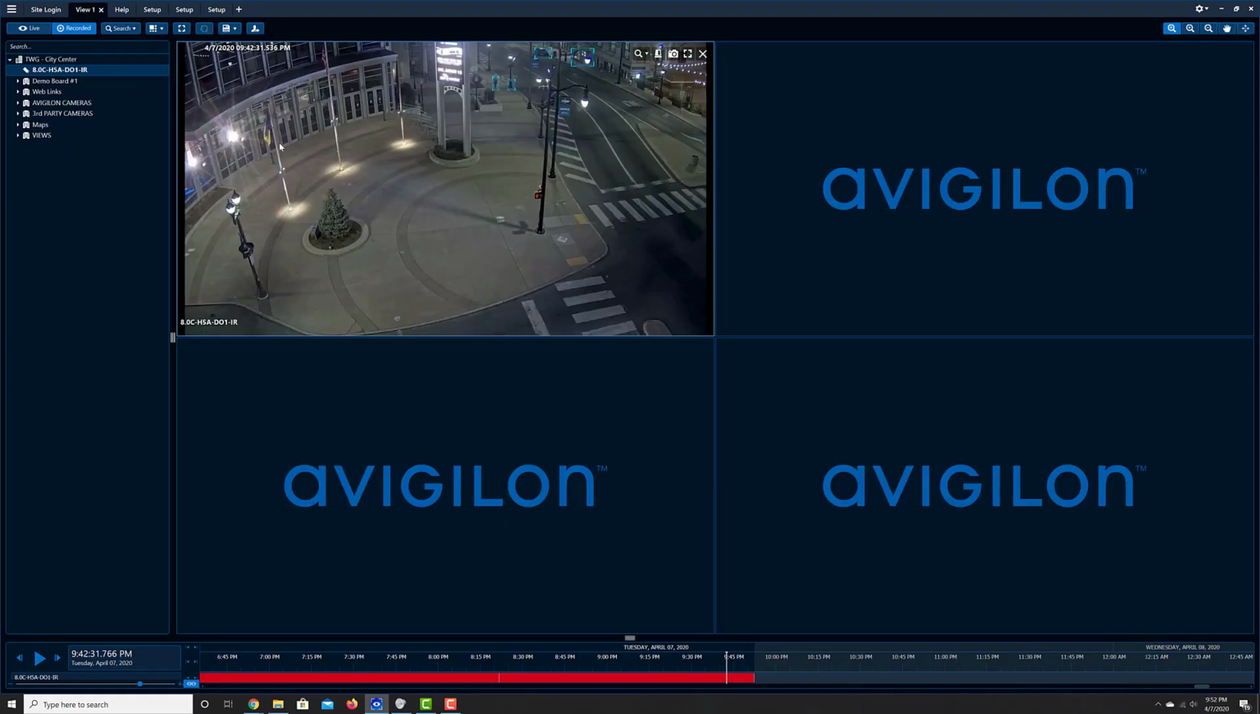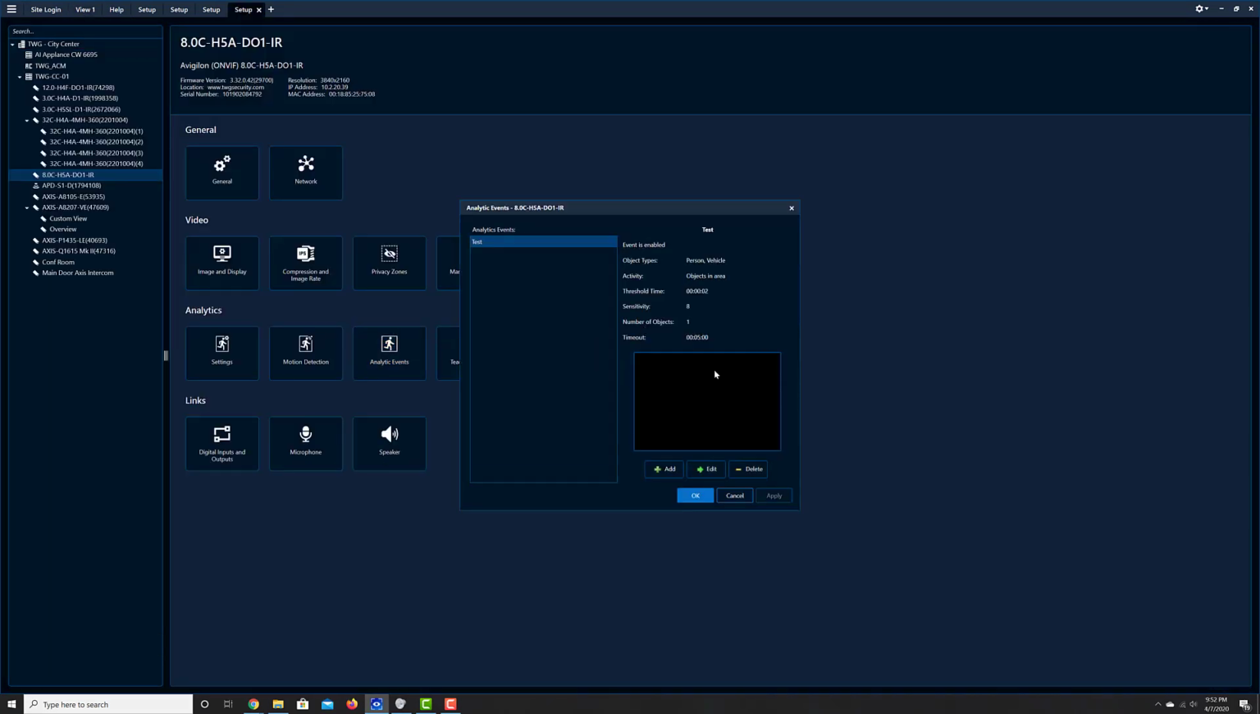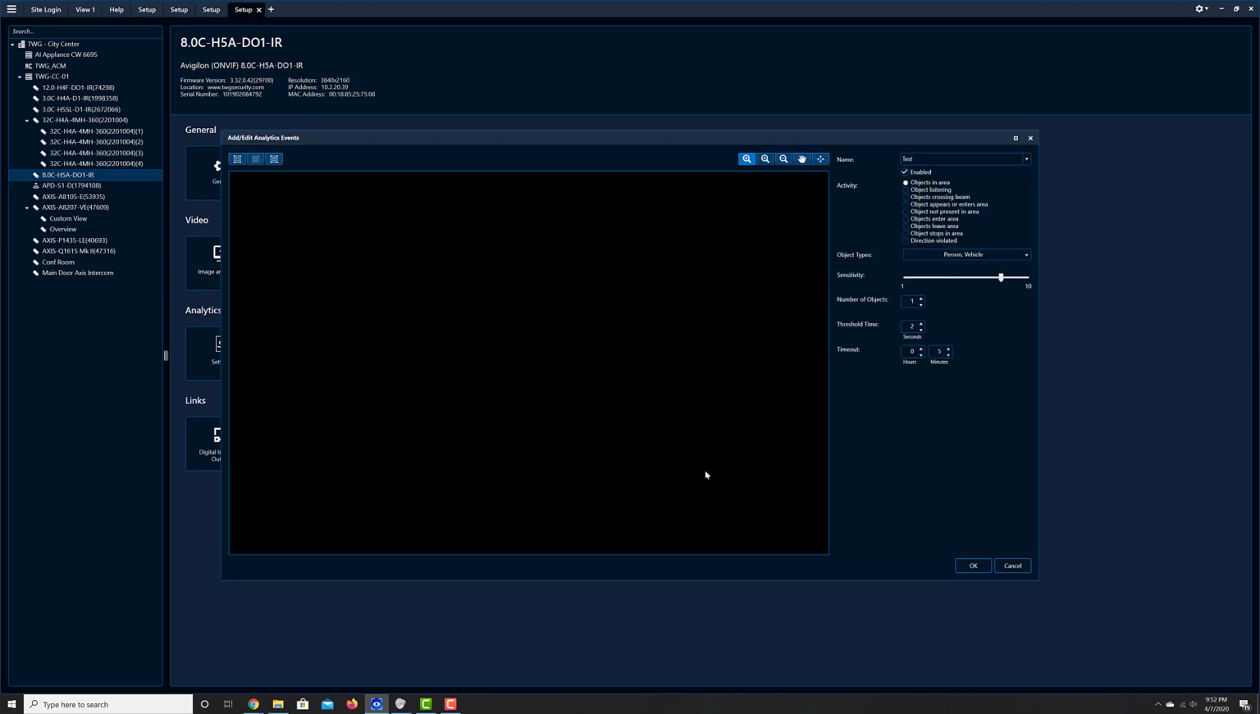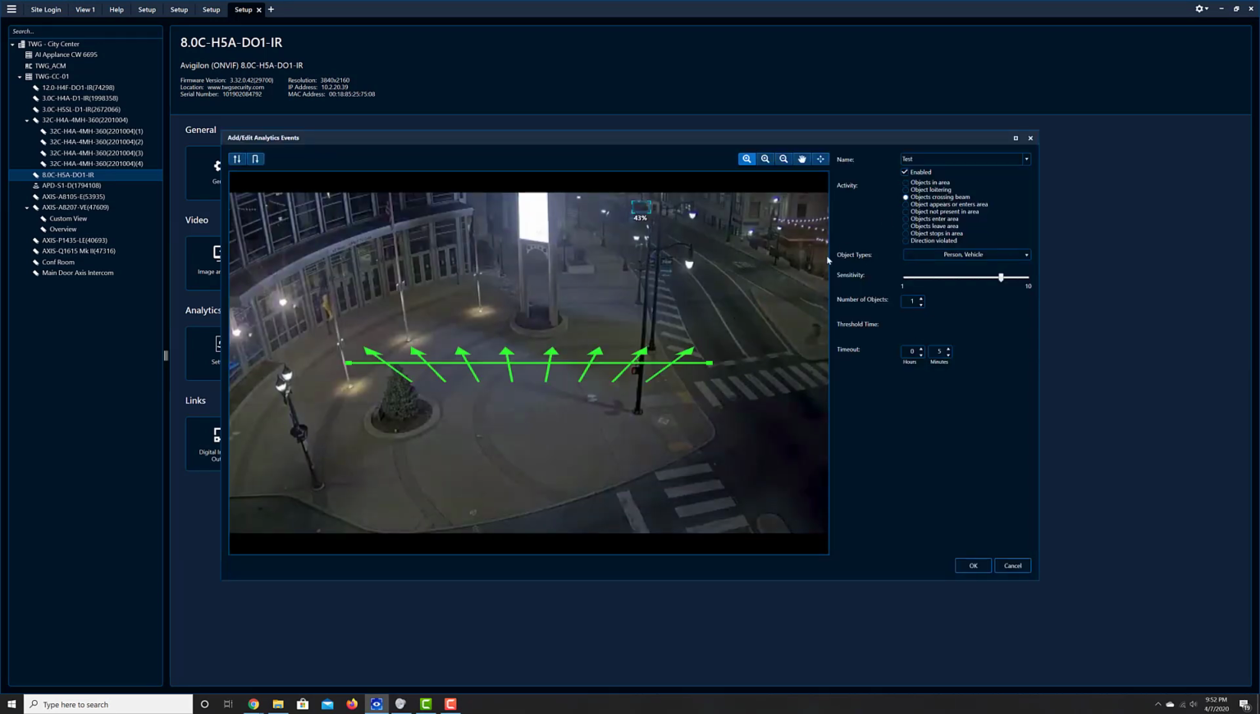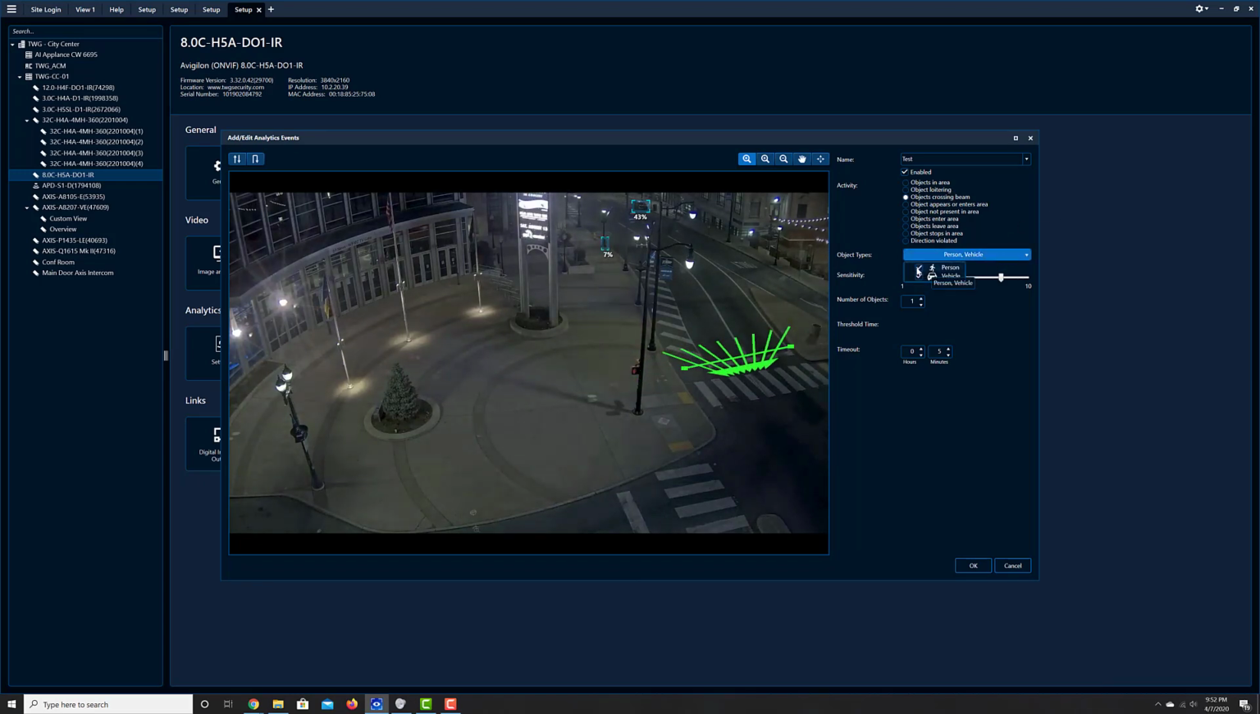So how does this work? Right click, set up, analytic events, edit. So now I'm going to select object crosses a beam. So up here, talked about, you can do bidirectional or you can flip the direction. And again, you just kind of grab it. And so I could set it here, I get a notification anytime a vehicle crosses that beam.